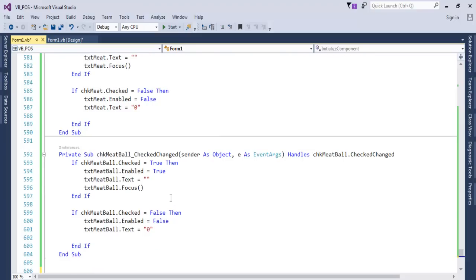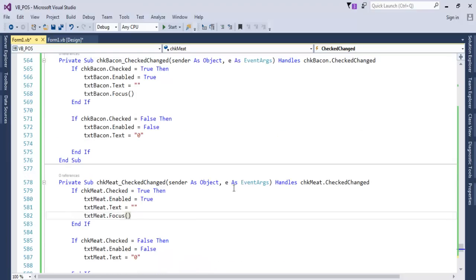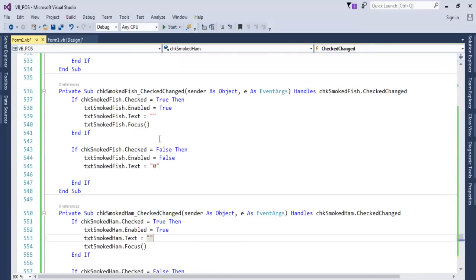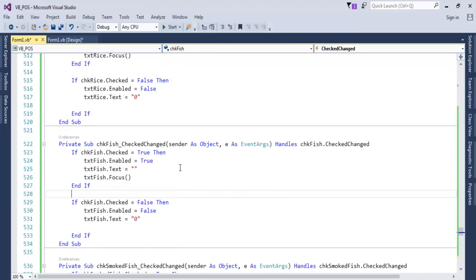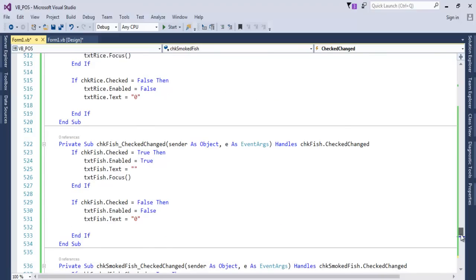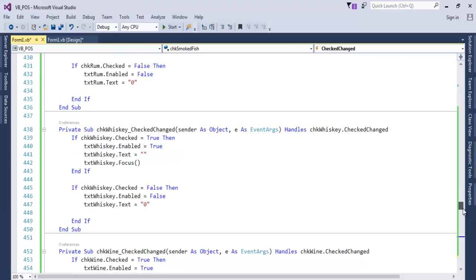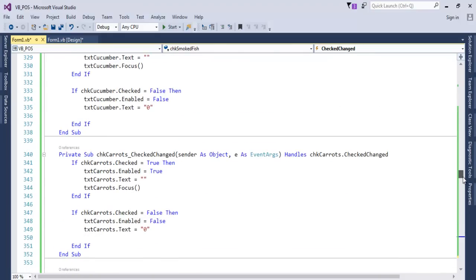That is for the meatballs. It's the same lines of code for the meat itself, the bacon, ham, the fish, and the other fish that's supposed to be smoked fish. Yeah, the same lines of code anyway. There. That is it, fellas.